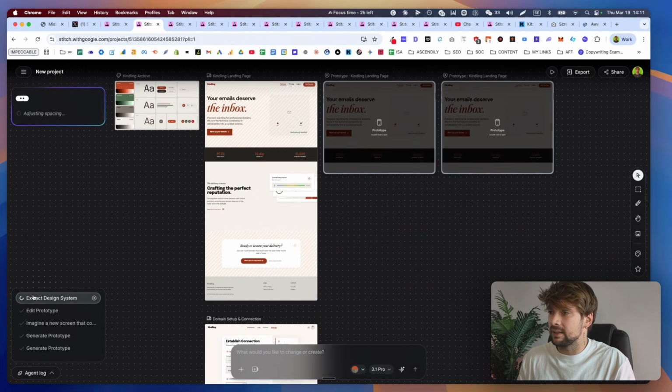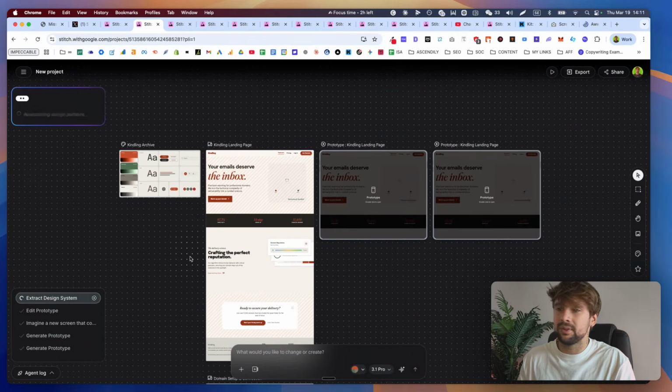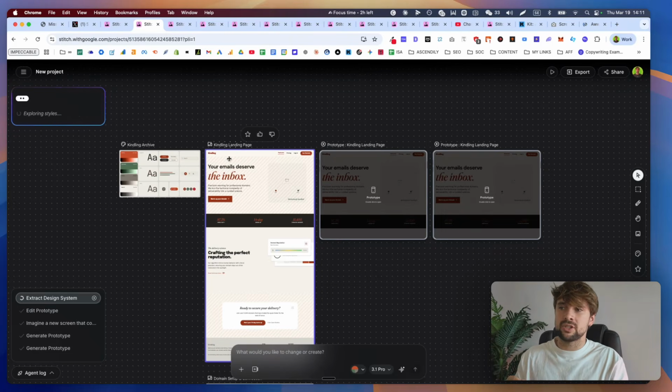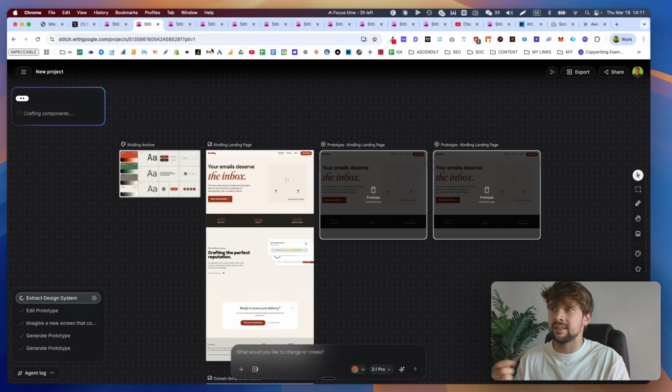It's still extracting the design system. So one thing that we're noticing here is that Stitch is not the fastest. But if you have the patience, you're going to be able to do your design process before you start vibe coding it inside of any sort of tool.